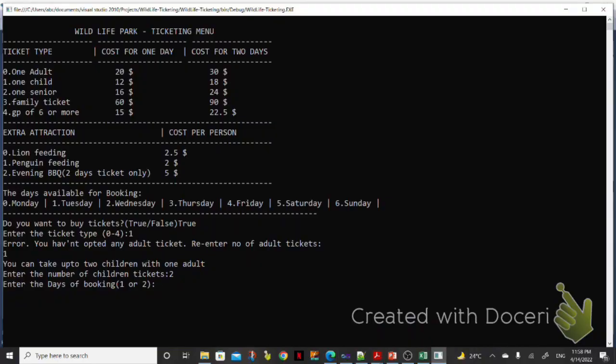So entering the day of booking, it is like the day number, for Monday it is 0, for Tuesday it is 2. So if I select 2, it is Tuesday. Sorry, 0 is Monday and 1 is Tuesday, and 2 is Wednesday. So extra attraction, if I say yes, extra choice, we will select 0.